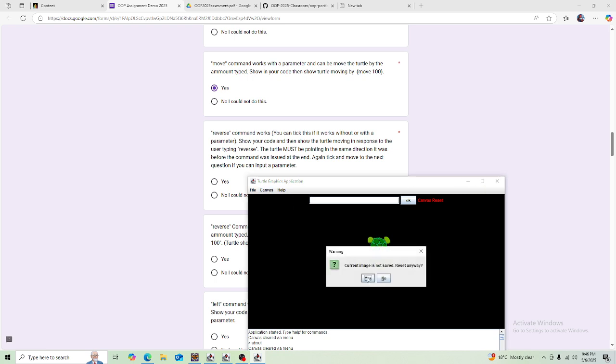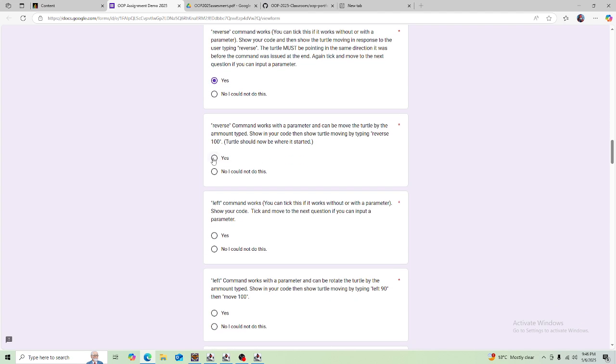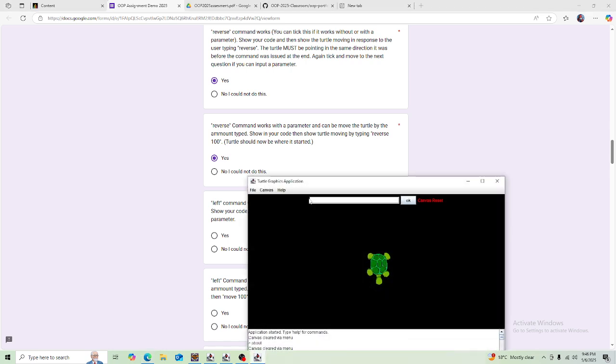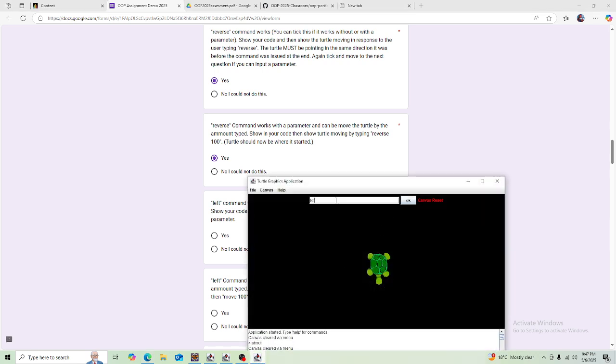We're just going to reset the canvas, and we are going to take in yes. For this as well, because it's the same thing, I just typed in reverse 100, reverse 50. I'll just type it in again, reverse 100, and it goes back 100 pixels or whatever. Okay, so that is done as well. So the left command works. Let me type it in with the left command.